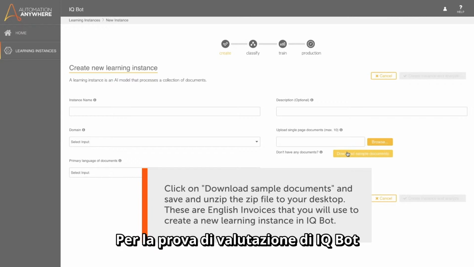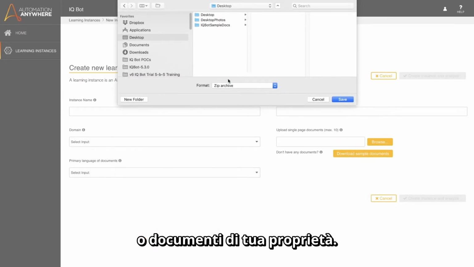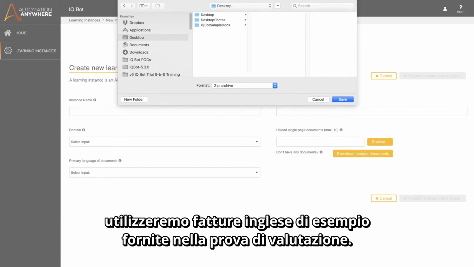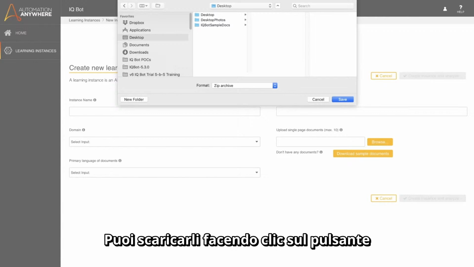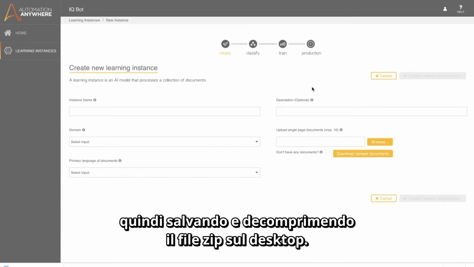For the IQBot trial, you may either use sample documents provided or use your own documents. For this video, we are using sample English invoices provided with the trial. You may download them by clicking on the Download Sample Documents button, then saving and unpacking the zip file to your desktop.